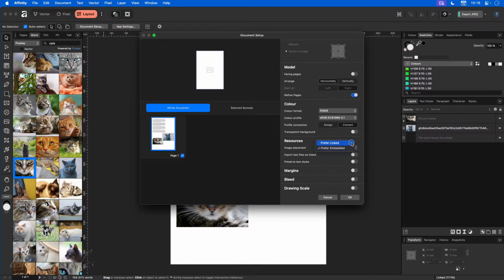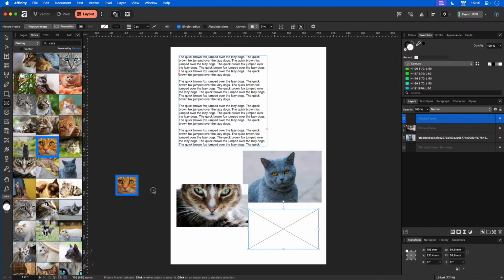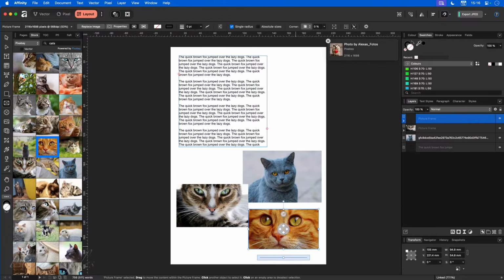So I'm going to go back and I'm going to change it to linked again. And I will make a little frame so I don't have to rescale things. And we'll add that ginger one there with a very cute face. And there he is.